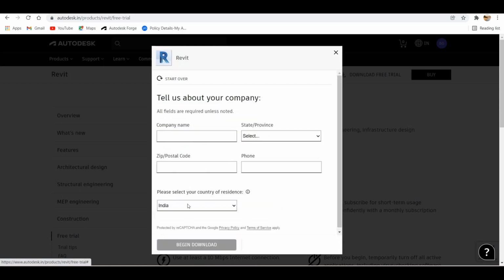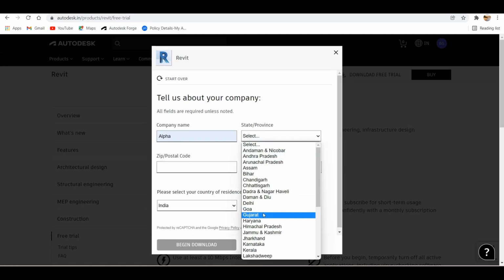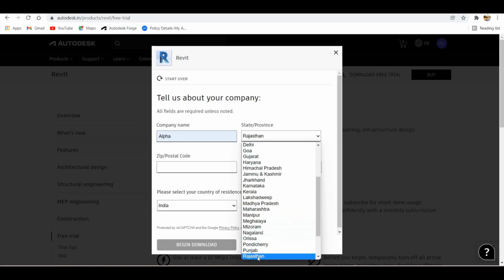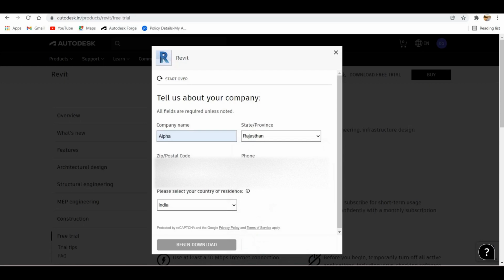Click on next. Right here, you can fill in the company name. I'm filling in Alpha, the state, Rajasthan, and you can fill in your details right there. Let me fill that in, that's fine. You can fill in any company name. You just have to provide that data; it's not like it should be registered. Click on begin download.